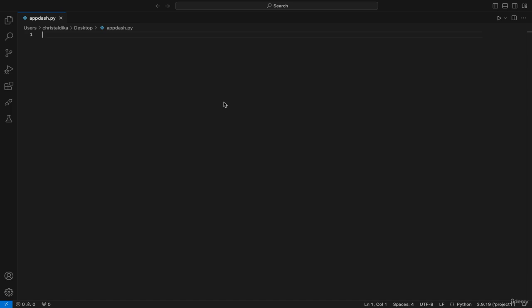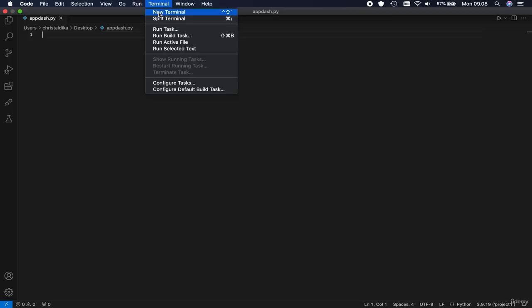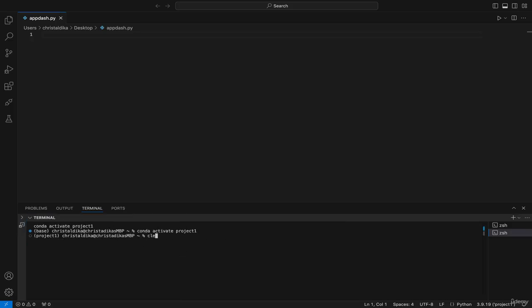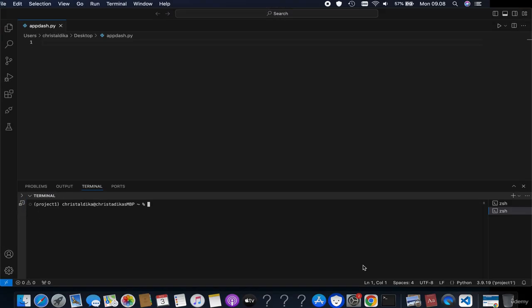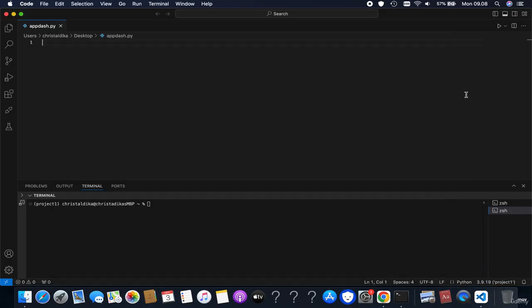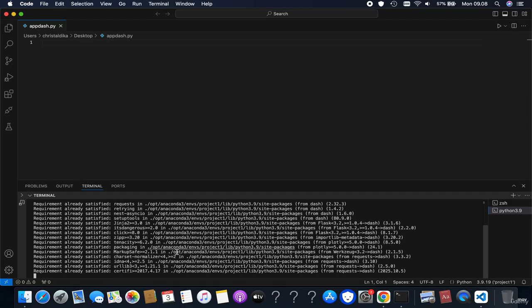In this video, we are going to deploy a machine learning model using Dash. Okay, let's get started. Let's open a new terminal and we are going to install Dash. Let's copy and paste this, pip install dash, and let's hit enter. It will take a few seconds, maybe 5 or 10 seconds. Okay, we have successfully installed Dash.